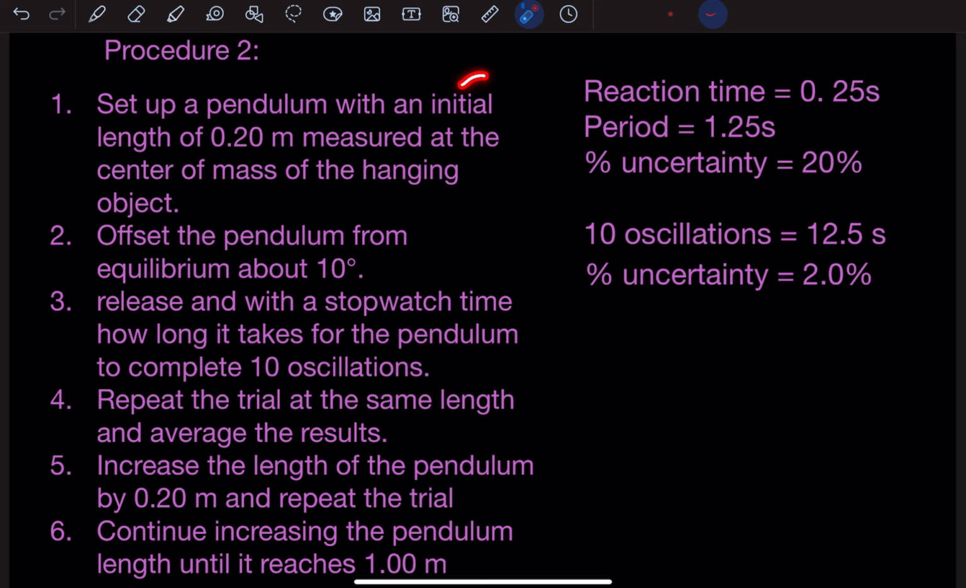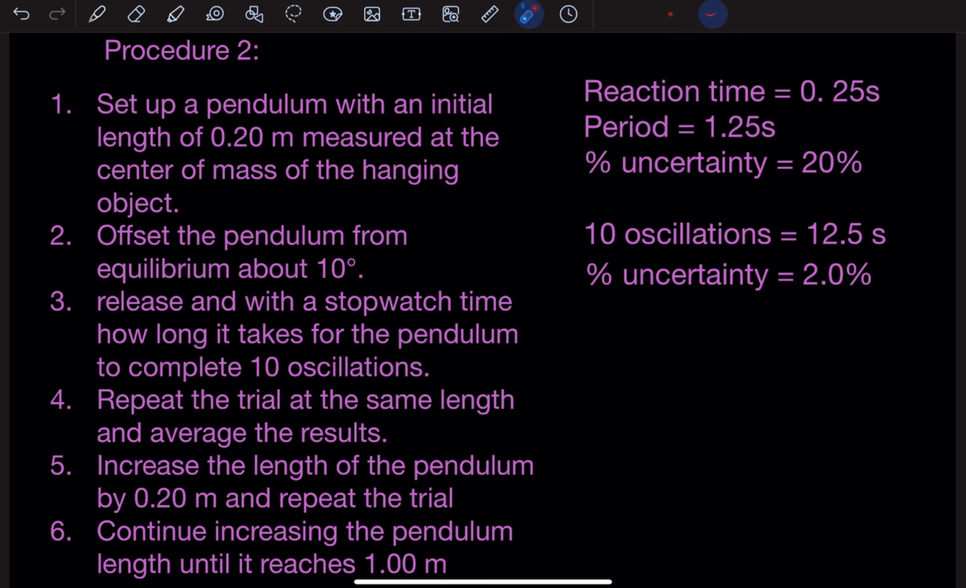First off, we notice in the very first step, we specify that we're going to measure the length from the center of mass of the hanging object. We're being very specific. A good science procedure, a good science experiment is going to be very specific on each of the steps.